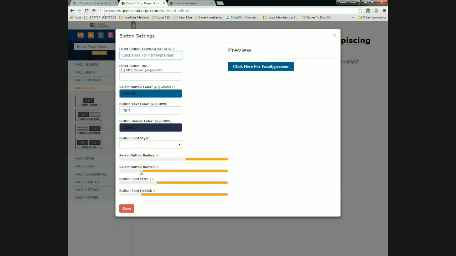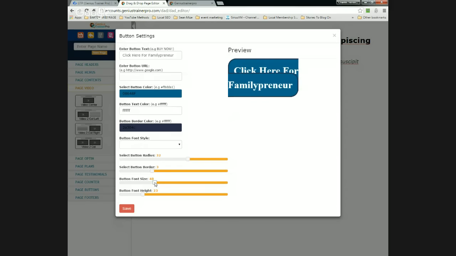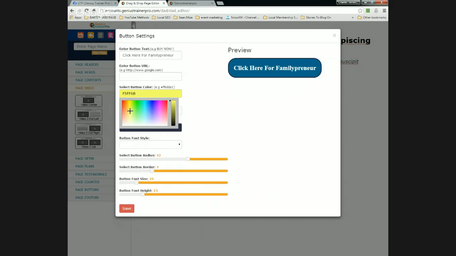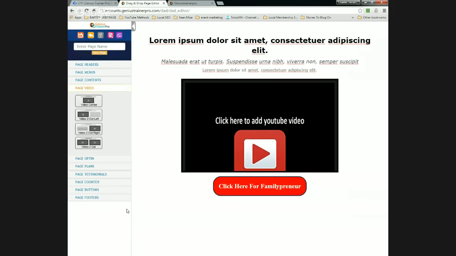I would make my button a little bigger, maybe a little wider, and maybe change the color to yellow or orange. No, that's kind of okay. Well, you get the point. So I've got my video autoplaying and I've got my button here.